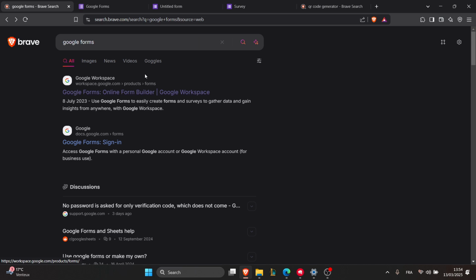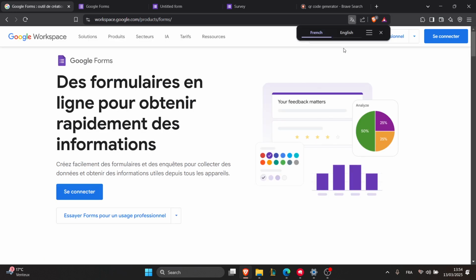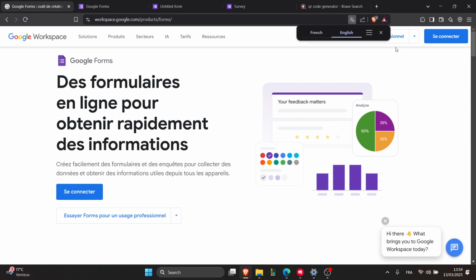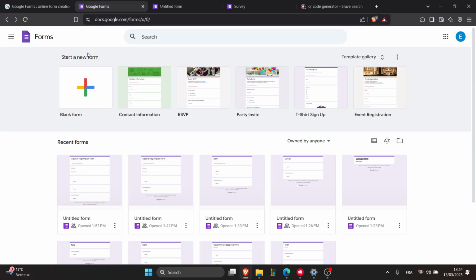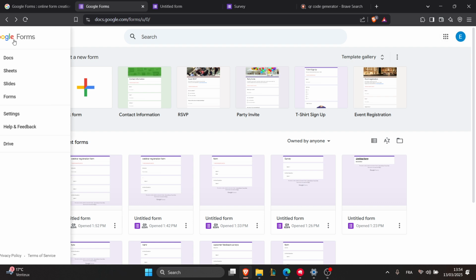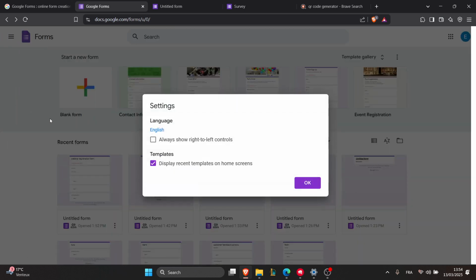The first step is to open Google Forms and then go to the access settings. To do that, just go to Google Workspace and then log in using your account's credentials. Once you're logged in, you'll be directed to your Google Forms account's dashboard. From here, click on the gear icon. Once you choose here, click on settings.